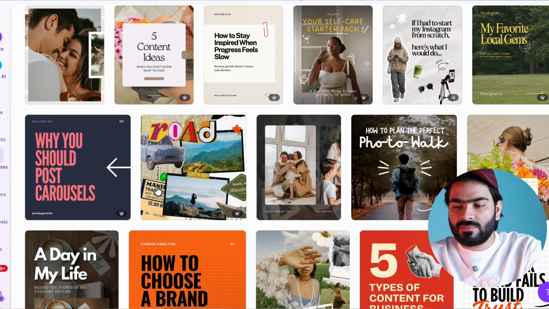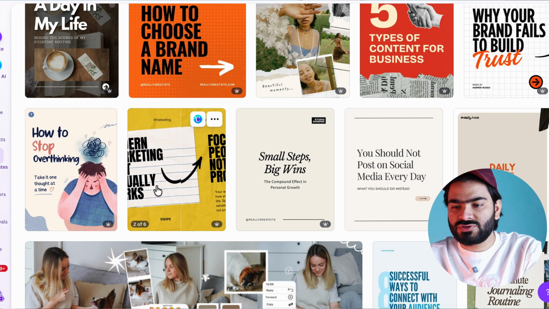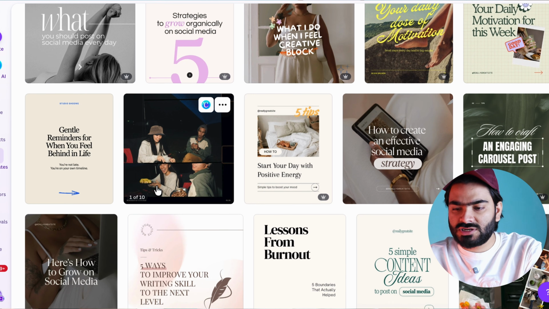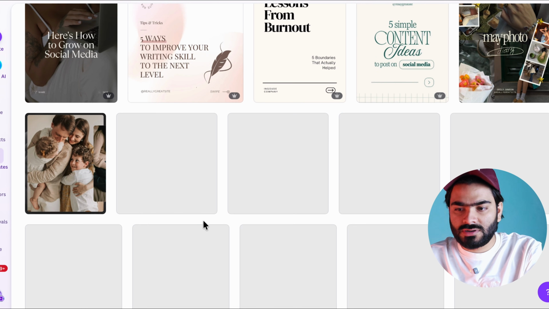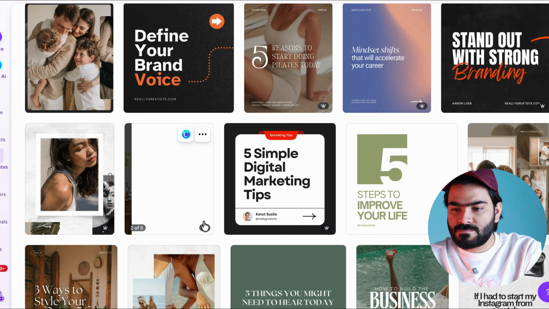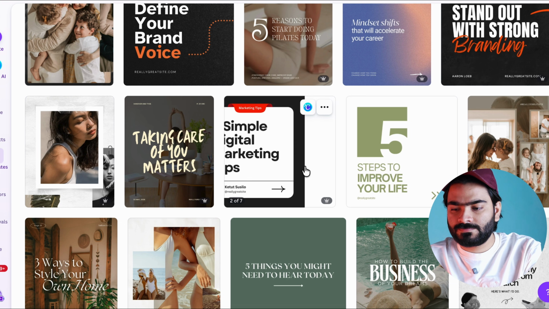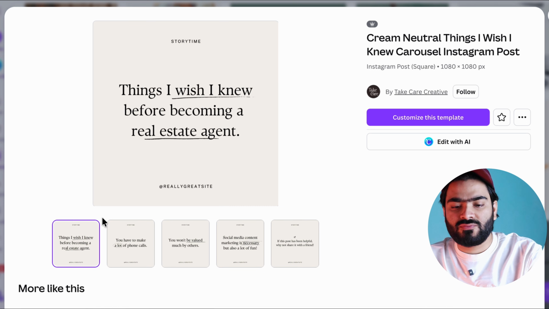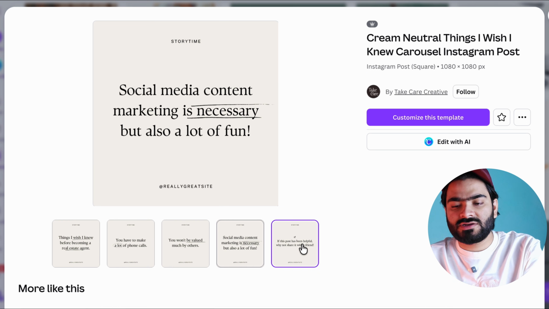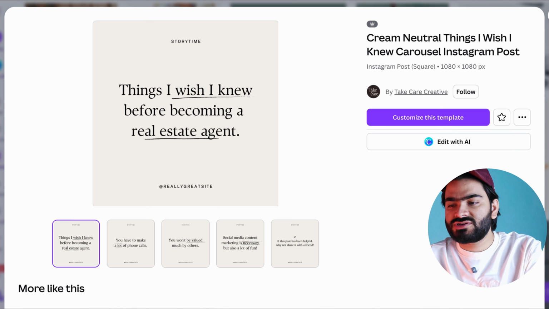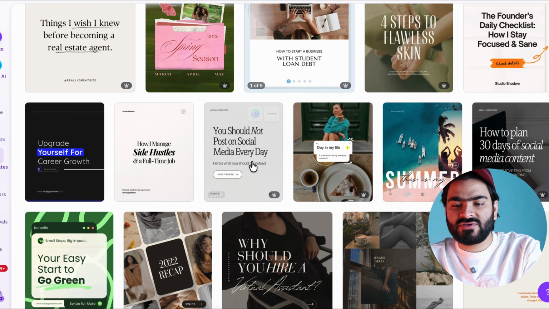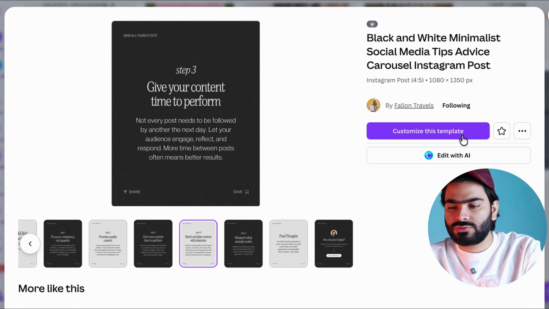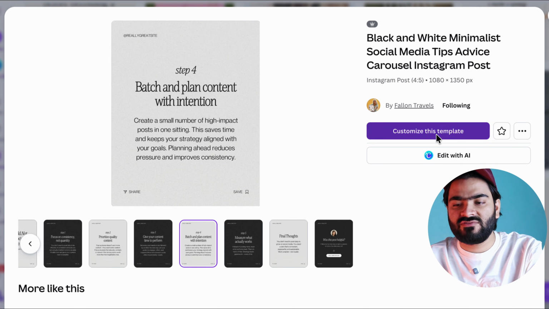Now you can see you have plenty of options available. Whichever one you like, you can go for it. I am looking for something a little bit modern. This one is looking good to me, a minimal yet modern font. Instead of this, I will select maybe this one, more creative. I can just click on this and customize this template.